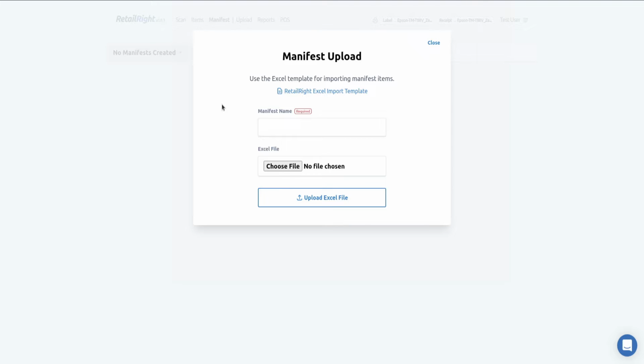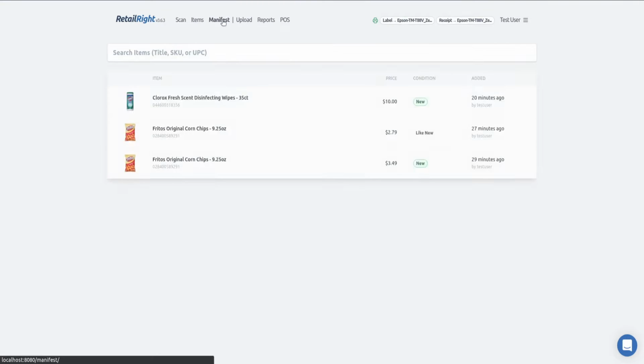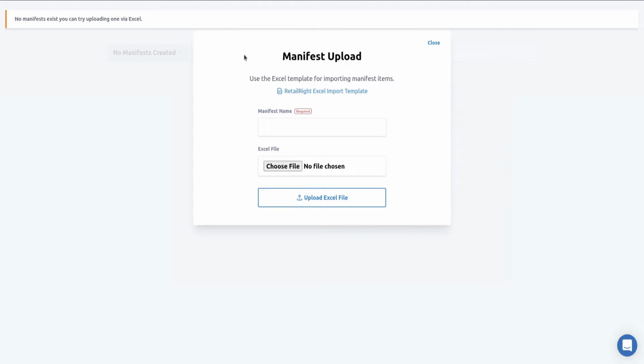Today I'm going to be showing you how to upload a manifest and create items from that manifest. So when you first click the manifest tab here, I'll just redo it. It'll pop up that no manifest exists. You can try uploading one via Excel.